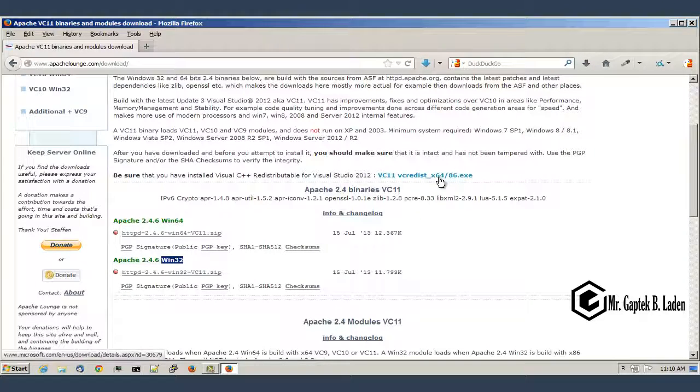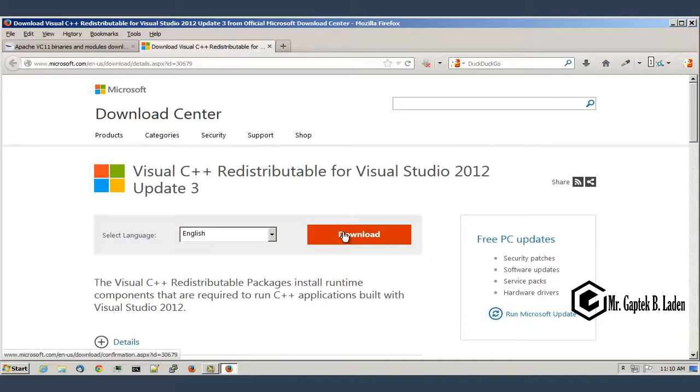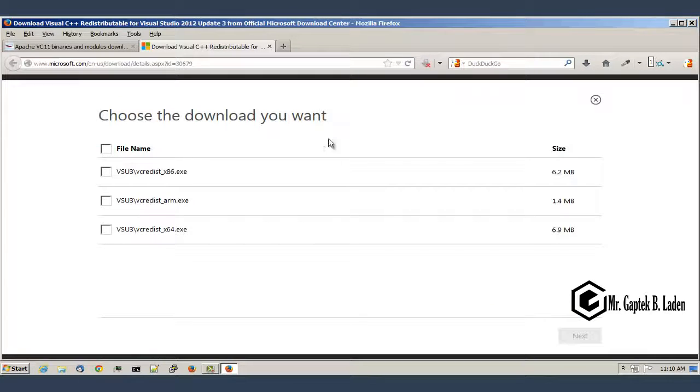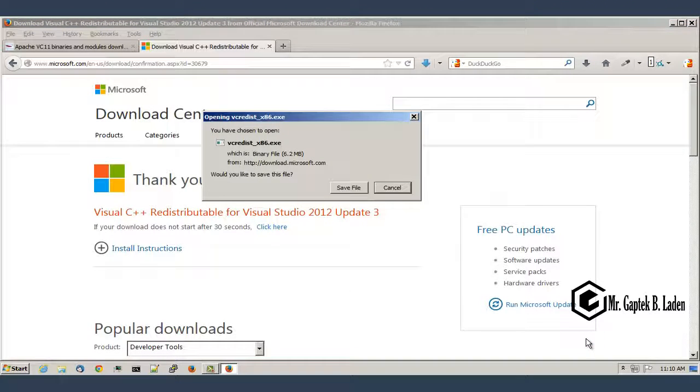Additionally, you'll need to make sure that you have installed the Visual Studio Redistributable for Visual Studio 2012, and they specify a link over here. Clicking on that link takes you to the Microsoft website. Click on the download button. If you're installing the 32-bit version of the Apache 2 web server, you would check that box. If you're installing the 64-bit version, you would check the X64 checkbox. And I would click on Next, and it would prompt you to download it, and you would save that out to your desktop, which I have already done.